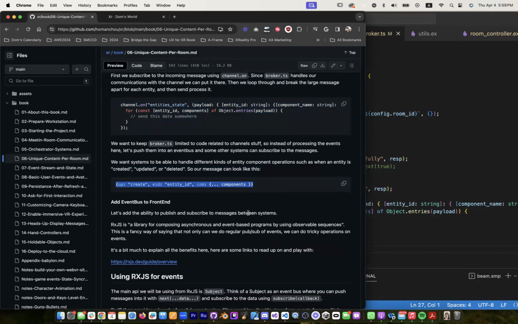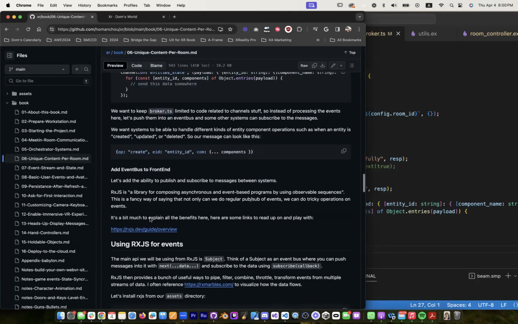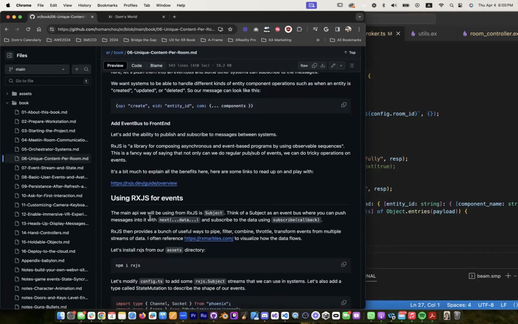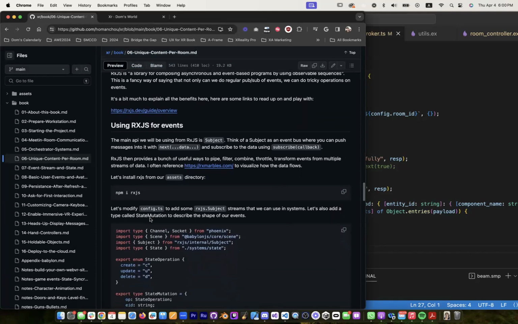So now this chapter recommends installing RxJS, which is a good library for processing events and reacting to events. So go ahead and follow the instructions. Scroll down. I guess you don't have to read every line of it. I'll just tell you what to do. First you want to go into your assets directory and then type npm install rxjs, which is that command there. So you can copy that.